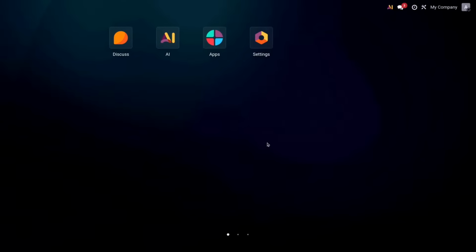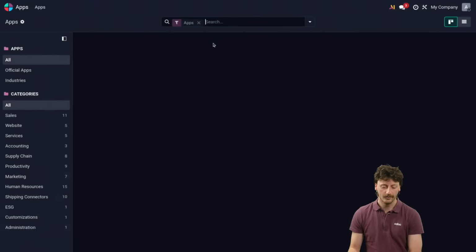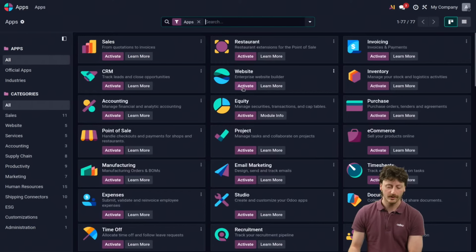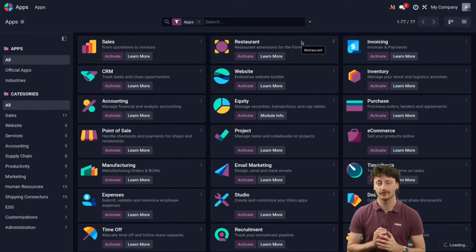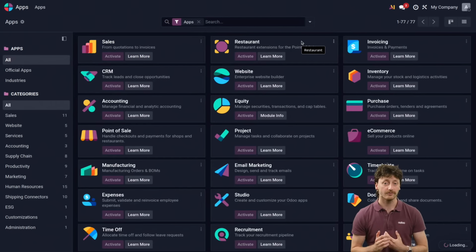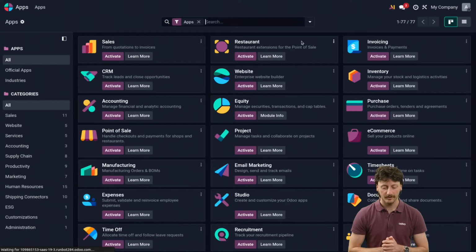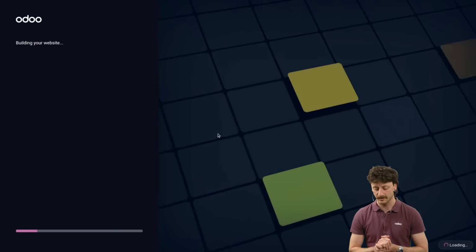So you can see that I am here in this brand new database. I have absolutely nothing installed, and we're going to activate the website app. I'm doing this just to show you that, even if you start with absolutely nothing, it will be quite fast to create your own website with Odoo AI and Vibe coding. Of course, we're going to have a bit of waiting time while I install the app, but let's start from scratch here. You will see why.